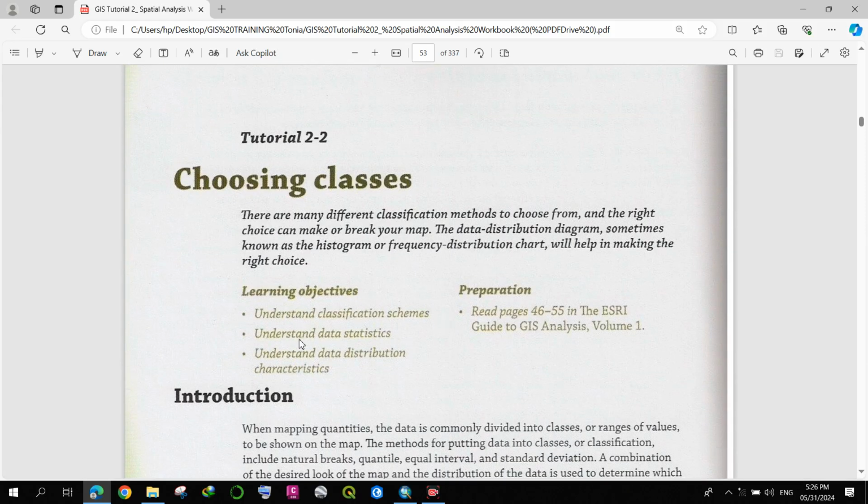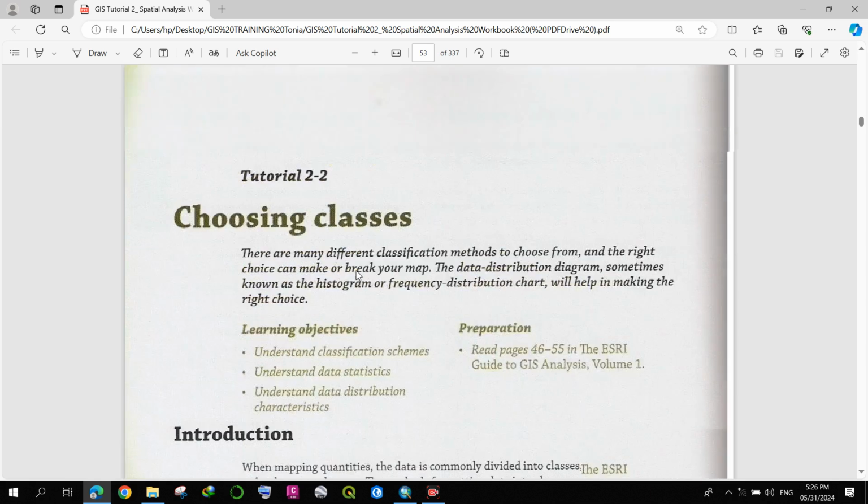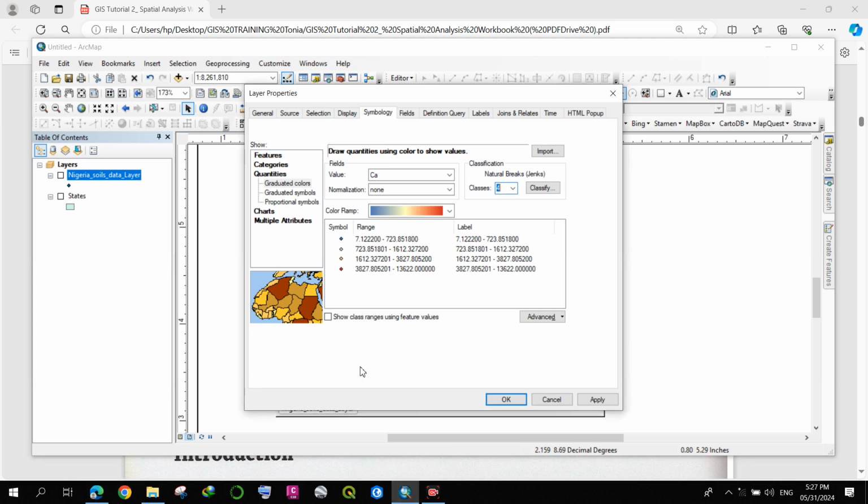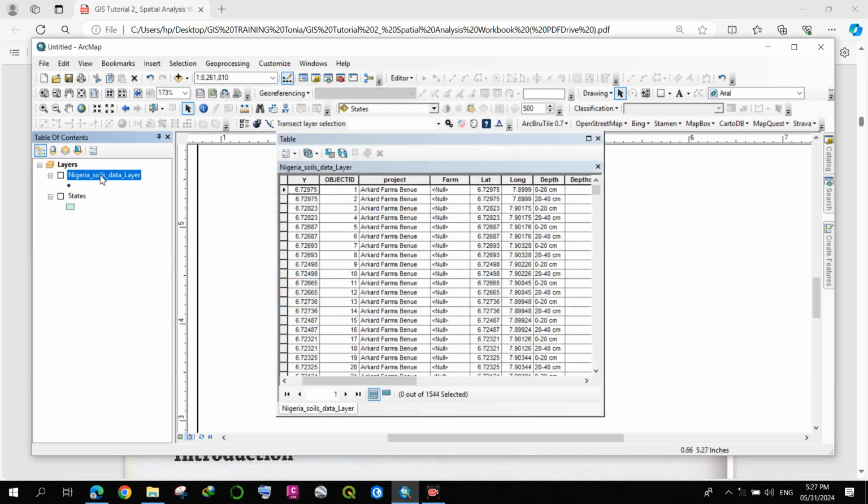Classification scheme, data statistics. All these things are just values. You're going to get some statistical values in our attribute table. Everything is automated, so it's not something that is hard. So let me give you an example of that. Let's say our point data now.